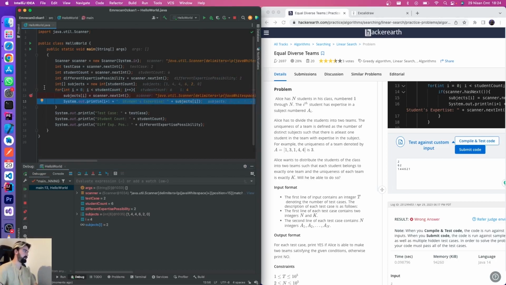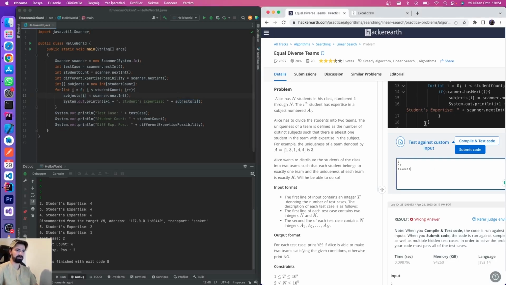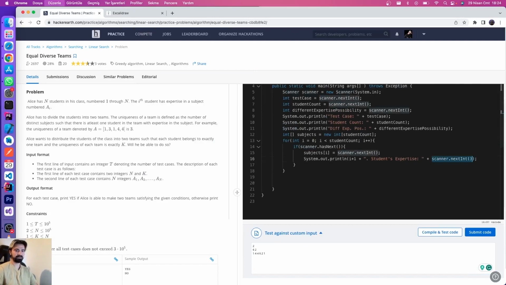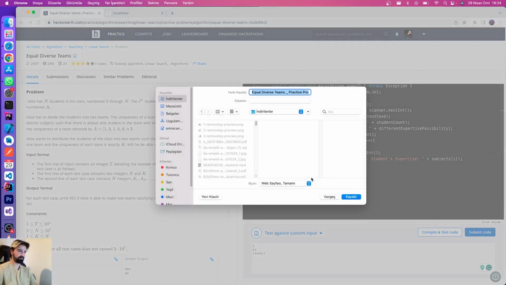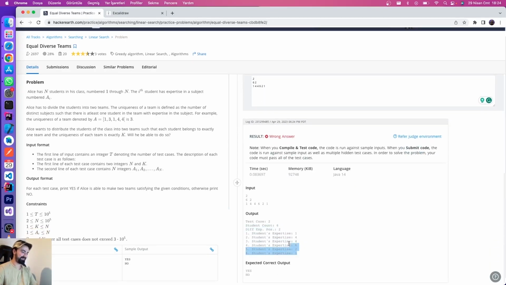Oh my god. I forgot that every time I was supposed to take another input from the user, I was just writing that, not input. Let me use that thing here. This is the wrong line. Sorry guys. Okay, now let's go to the question. Yeah, first student's expertise is 1444621.